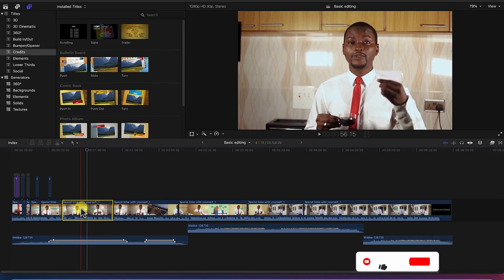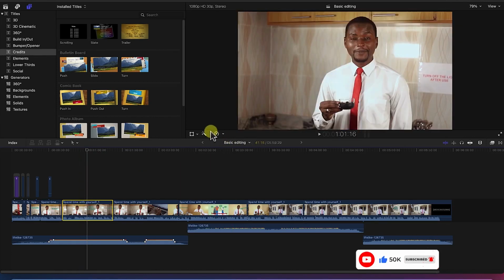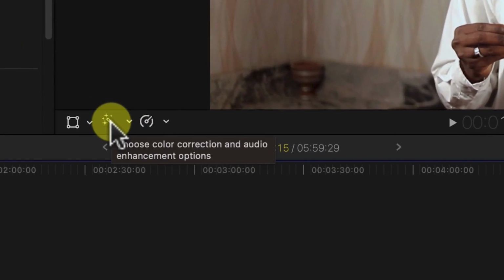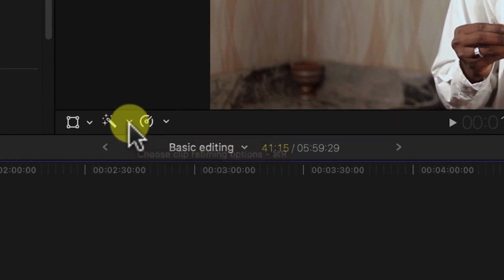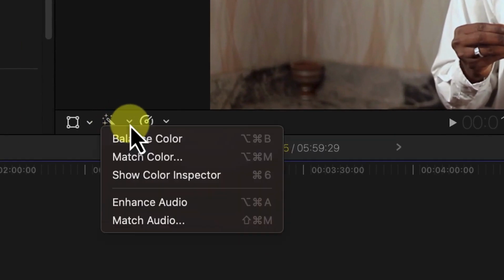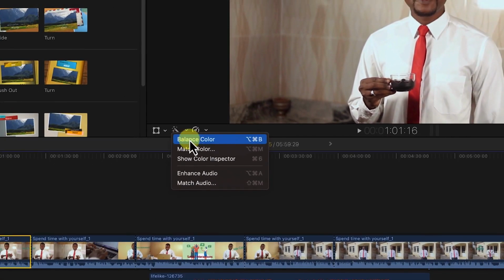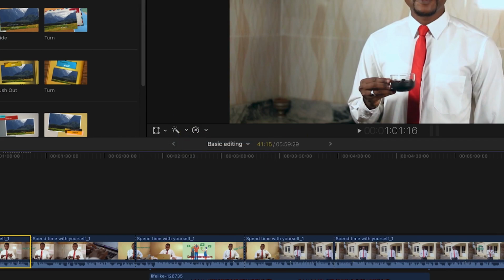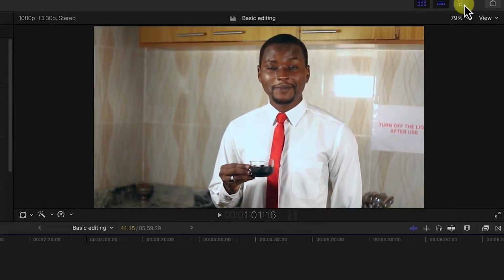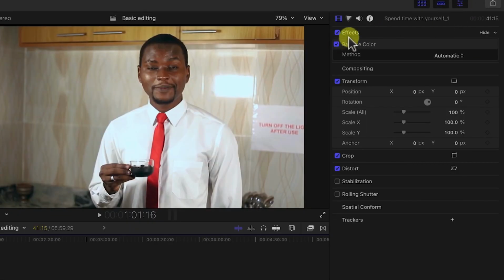Okay, so let's say we select this one as the first clip that we want to color correct. You can come over here to this small magic wand, and you just come to this small drop-down arrow and click on it. So the first thing I usually do is balance color. As you click on balance color, you can come over here and enable these property settings, and you can see it over here. So this is balanced color. You can uncheck this to see the difference.